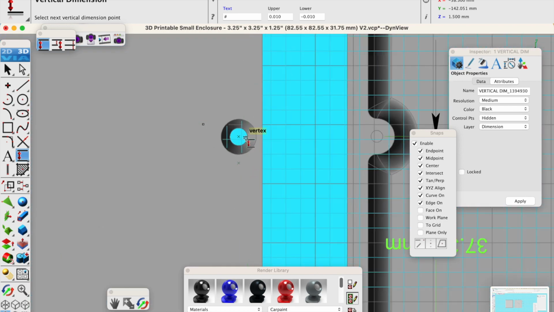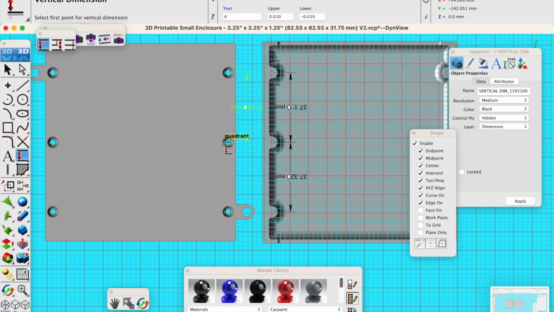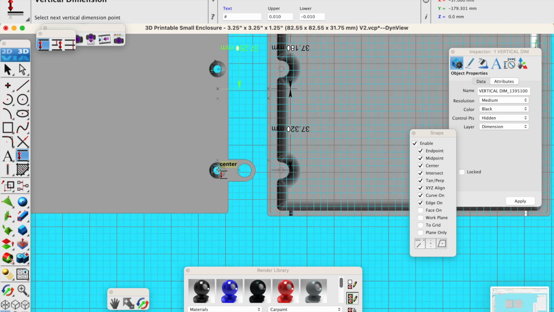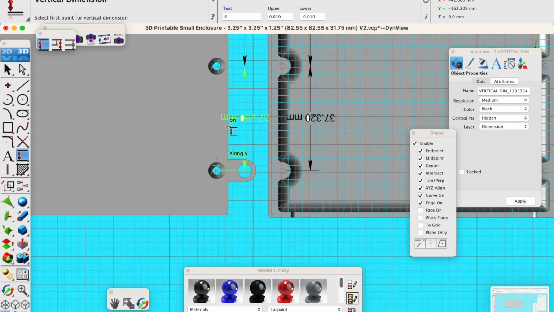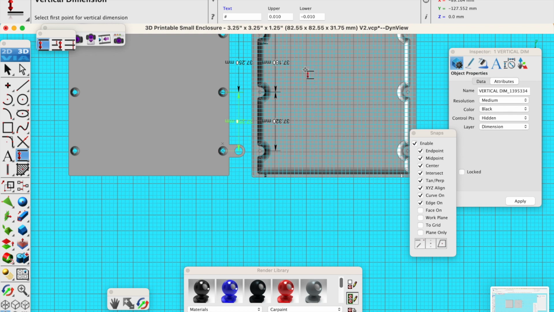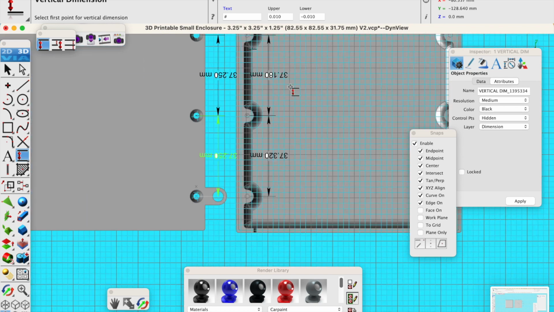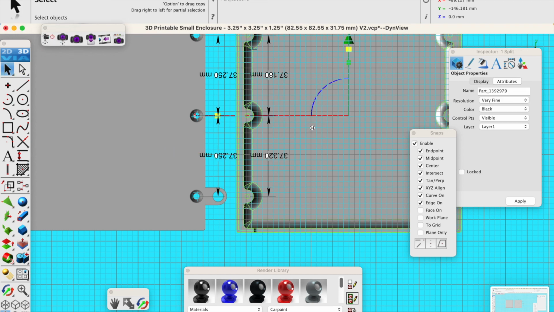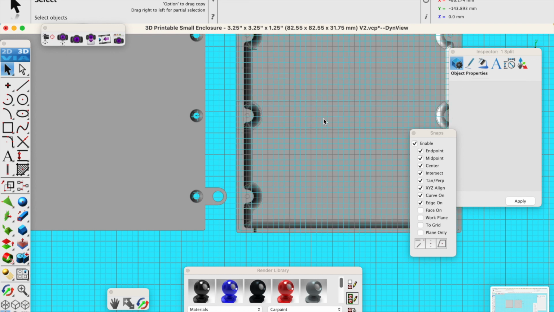Let's do this. Center there, center there, 37.250. All right, so this one's not aligned. Okay. Confirm that by measuring these two. Yep, those are perfect. 37.250. All right, so let's see where we messed up. We'll do an undo, undo, undo, undo, undo.